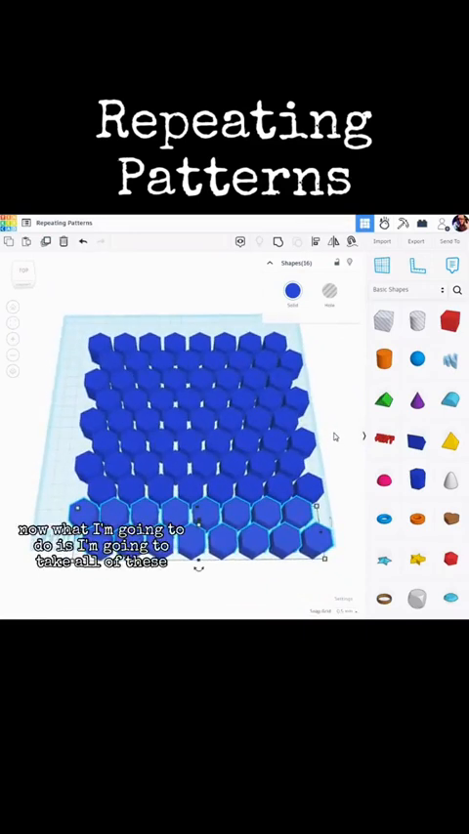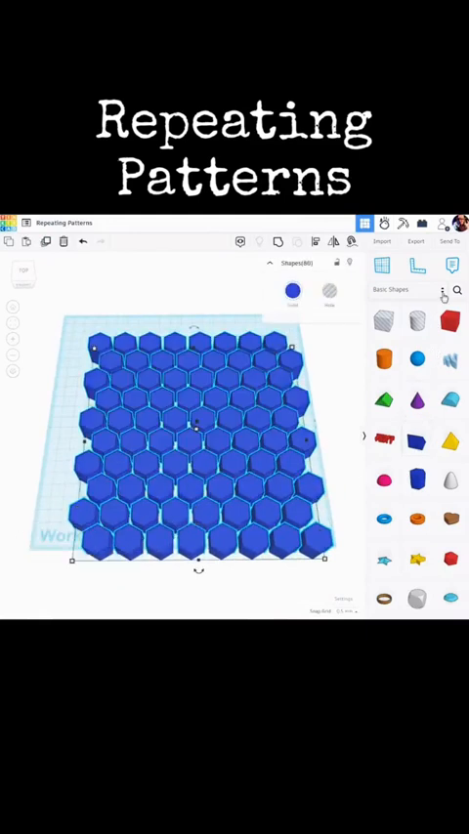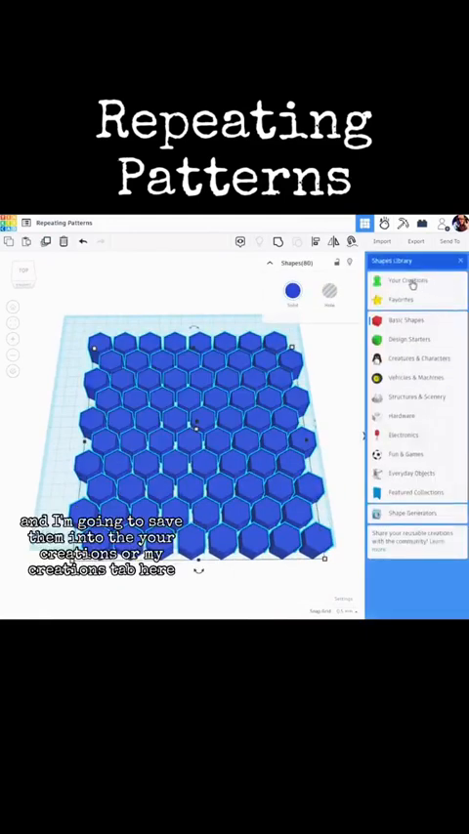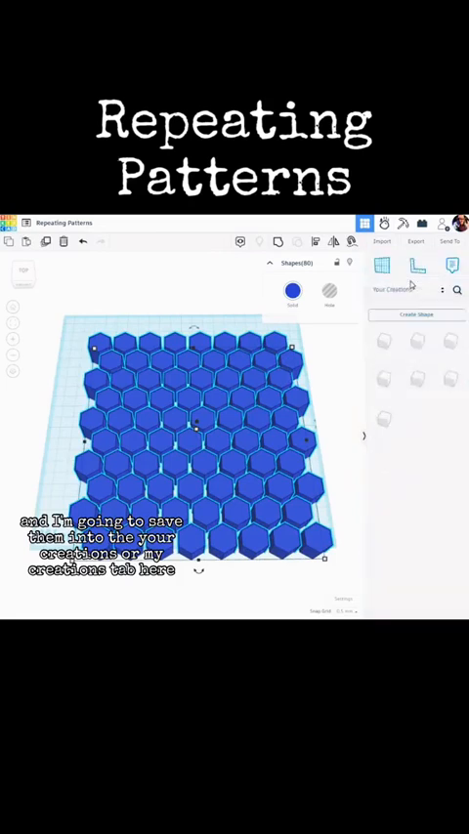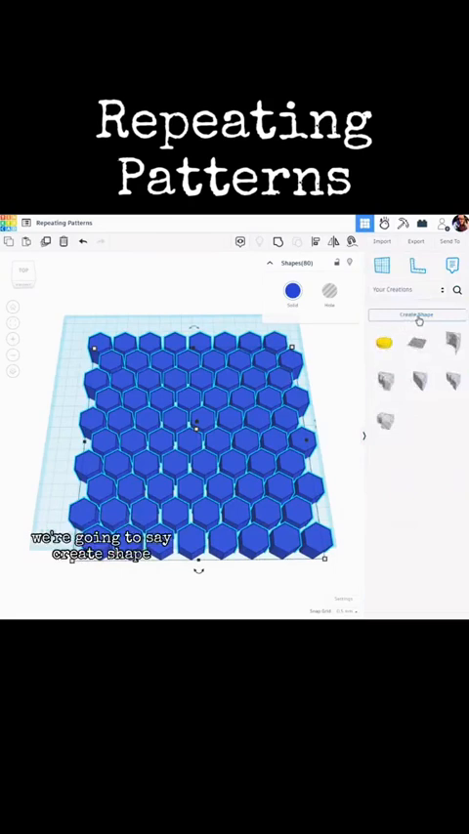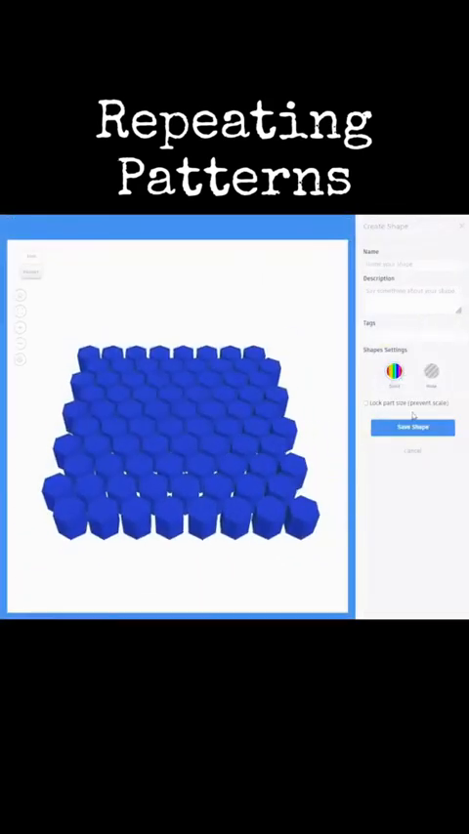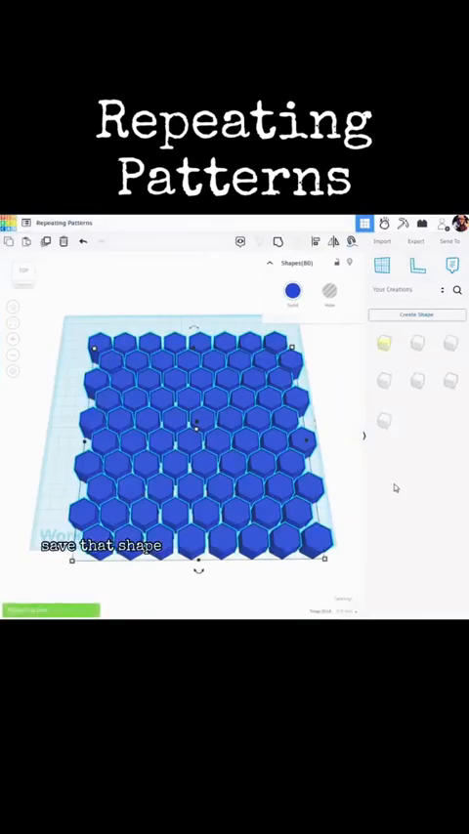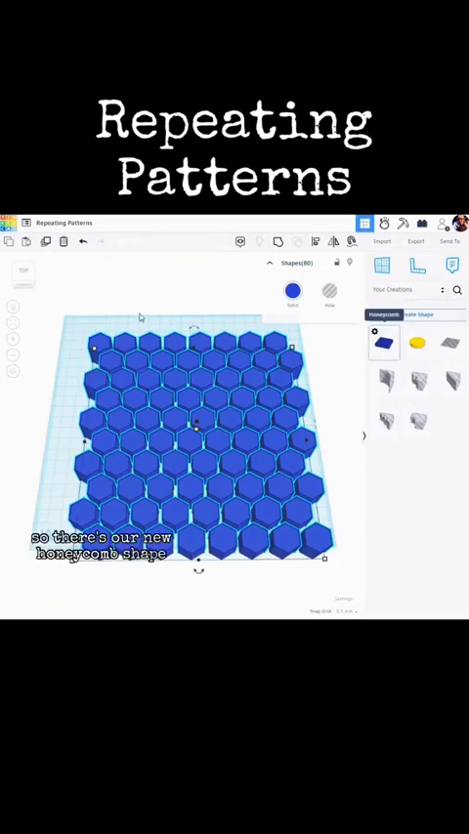Now what I'm going to do is take all of these and save them into the Your Creations or My Creations tab here. We're going to say Create Shape. We're going to just call it Honeycomb. Save that shape. So there's our new honeycomb shape.